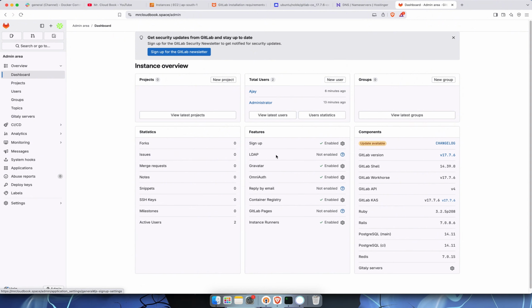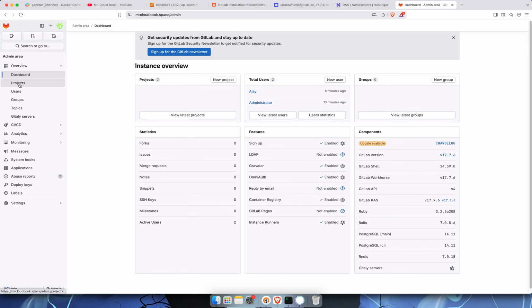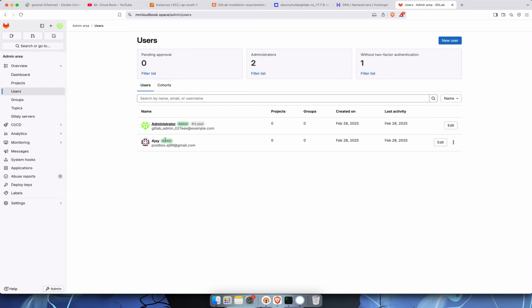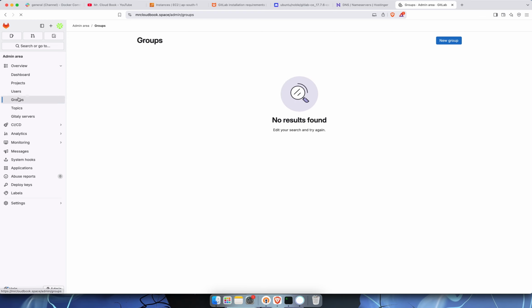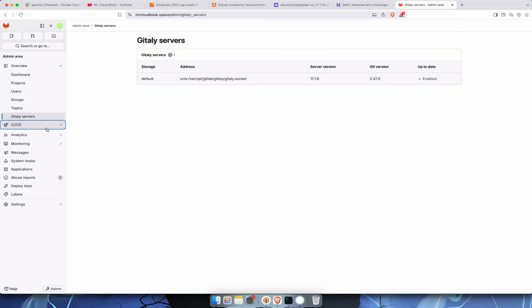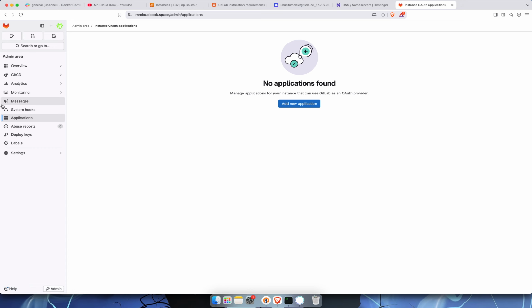So this shows sign-up enabled, LDAP and everything. This is the version of GitLab and everything. If you see here, projects, we don't have any as of now. Still, we didn't create anything. Users also, we have only two here, but this is also not proper. And groups, topics, GitLab services, and runners. We don't have any runners for now. And we can add monitoring, system hooks, applications, and everything here itself.